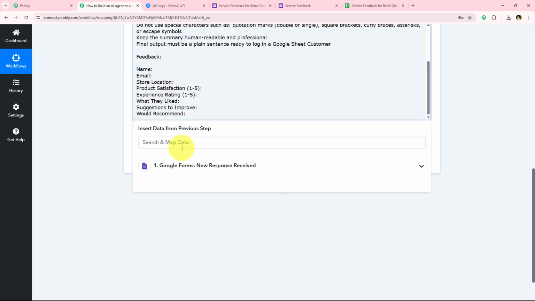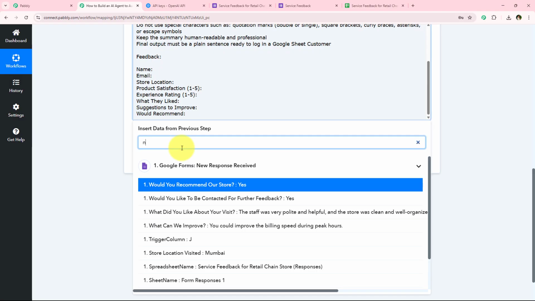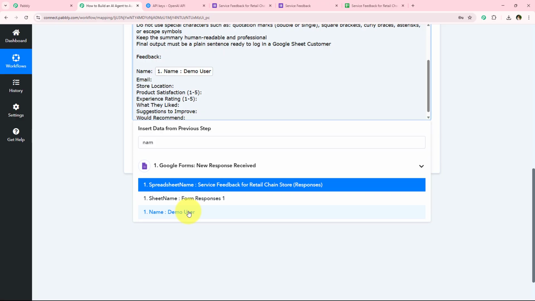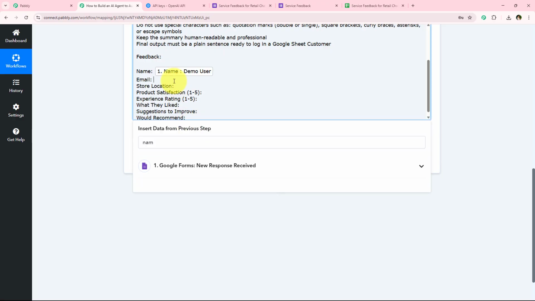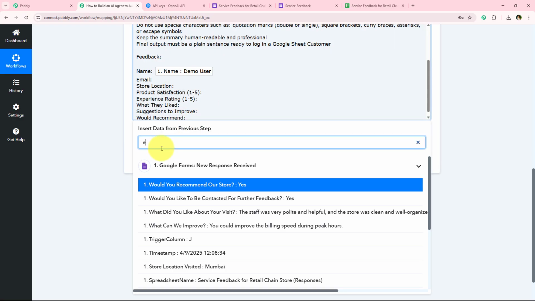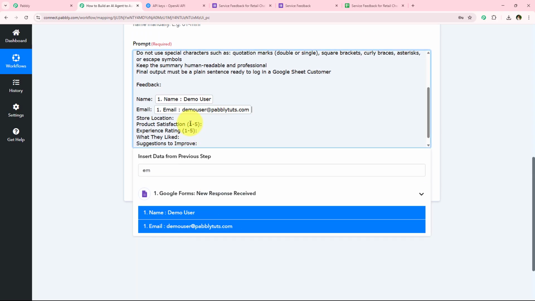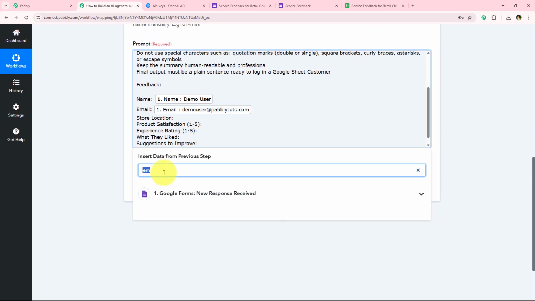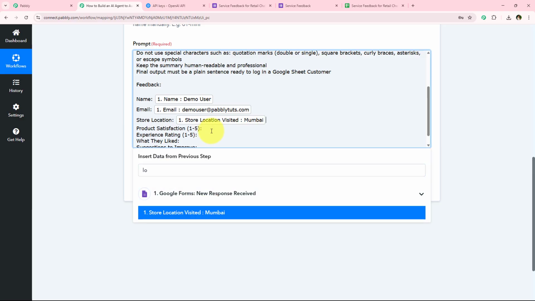Alright, so first I'm just going to simply map the name. I'm just going to look for a name in the previous response and we are going to map the name. So as you can see that I'm just going to search for a name and map the name which is demo user. Now I'm just going to map the email address. So I'm just going to look for email in the previous response and map it. We're going to move forward. I'm just going to map the store location right over here, which was Mumbai.